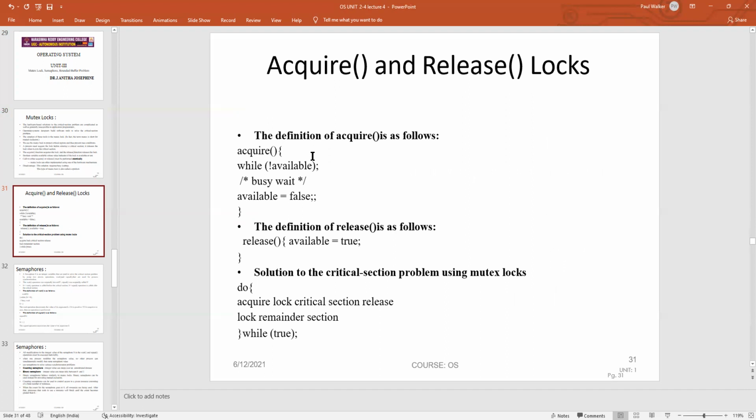The acquire happens when the system is available. Otherwise, if the condition is in the busy or wait state, it will move to the false condition. It has to wait in a queue. After that, the acquire state will occur.